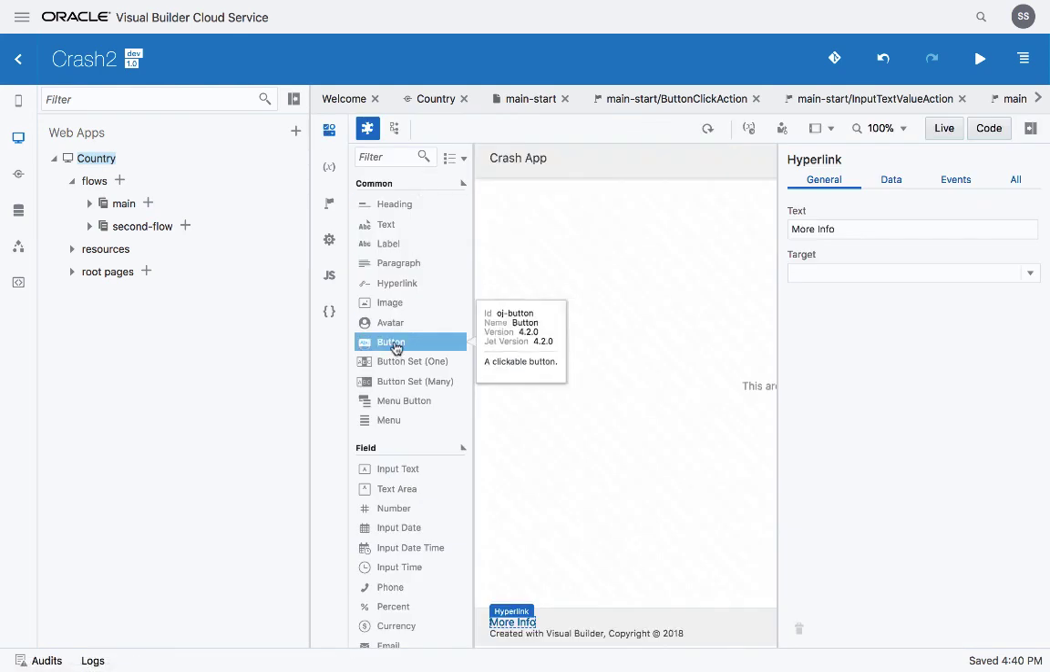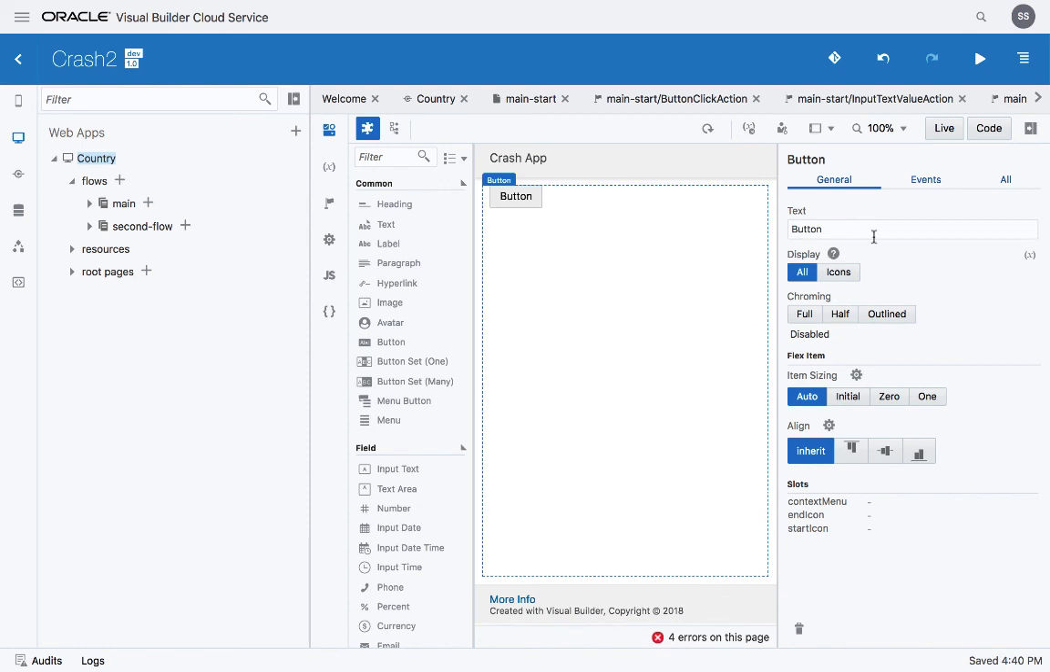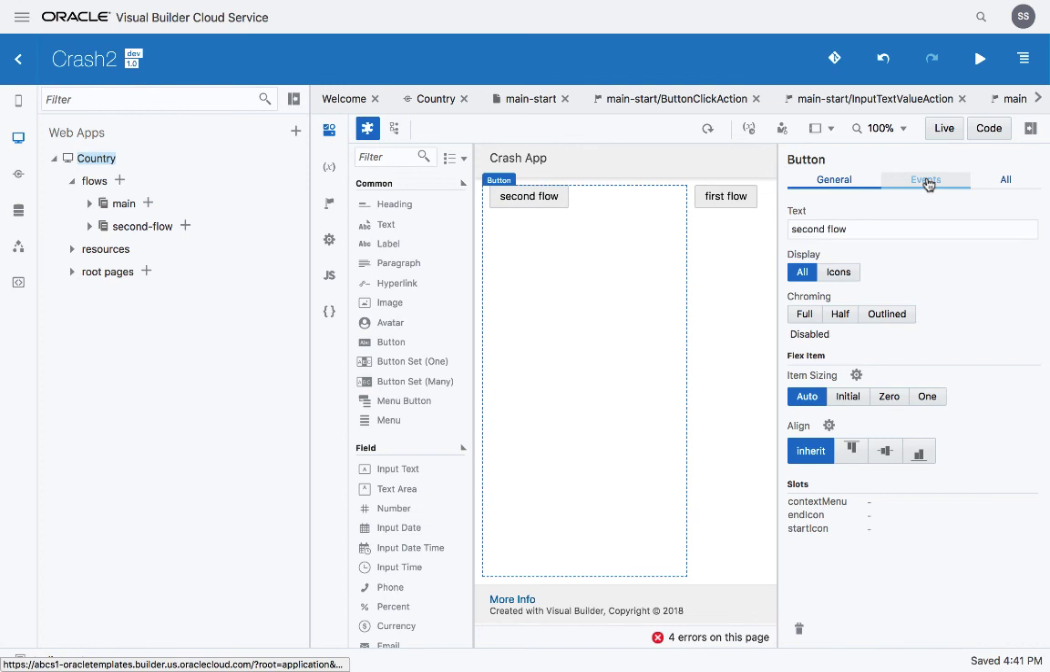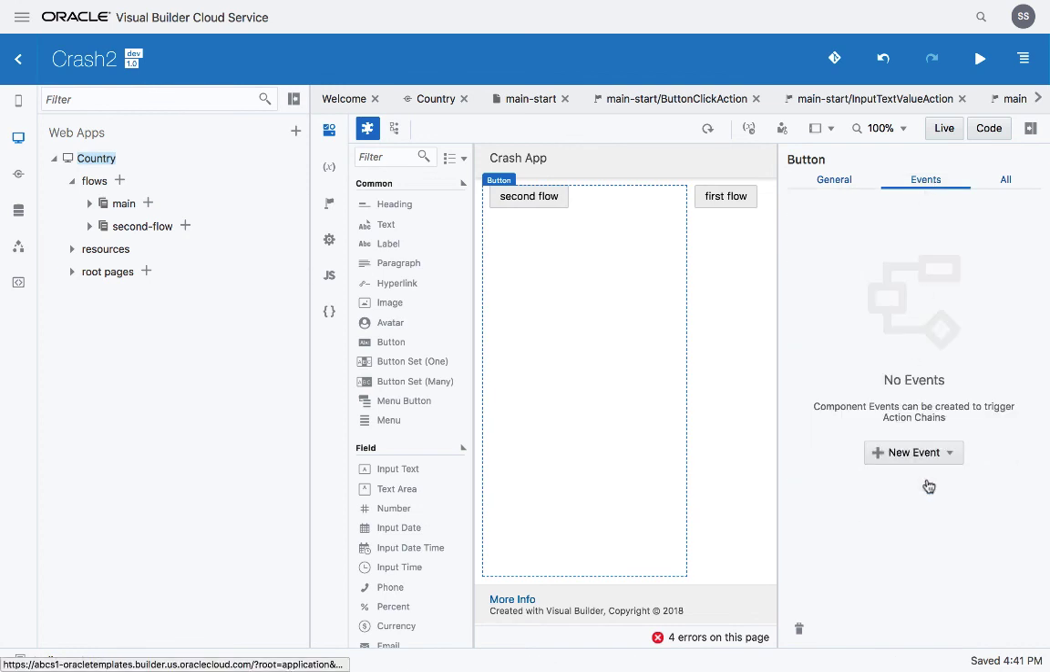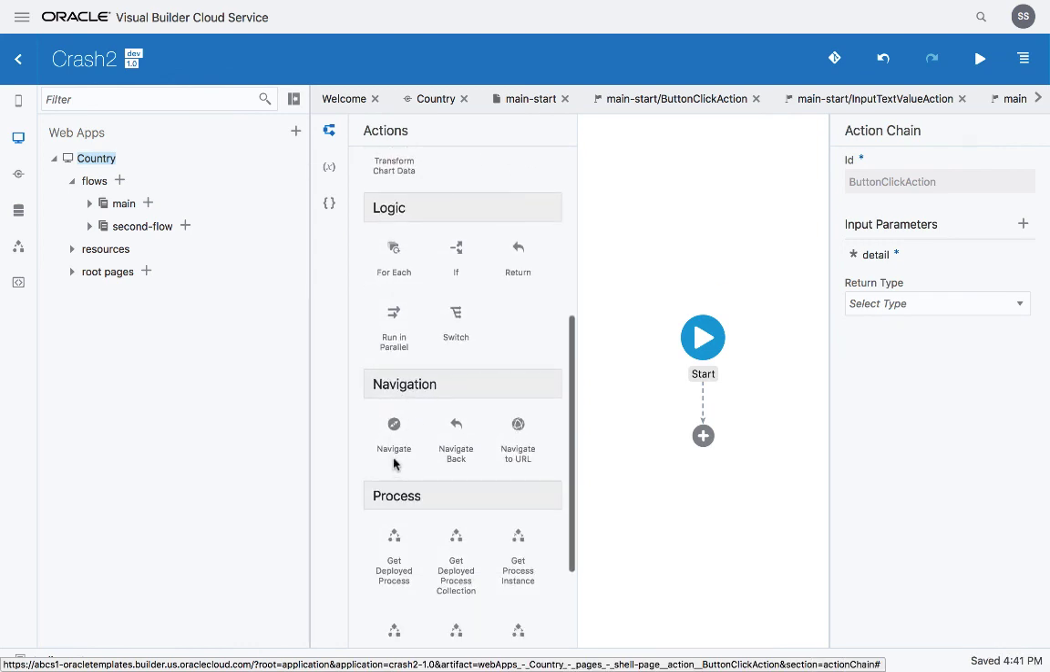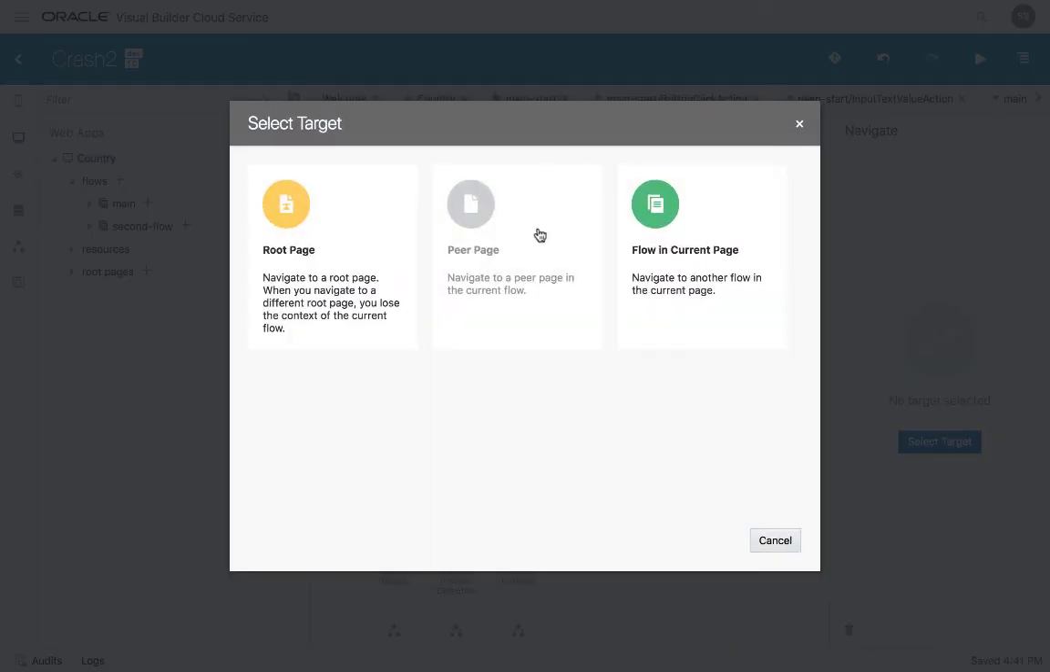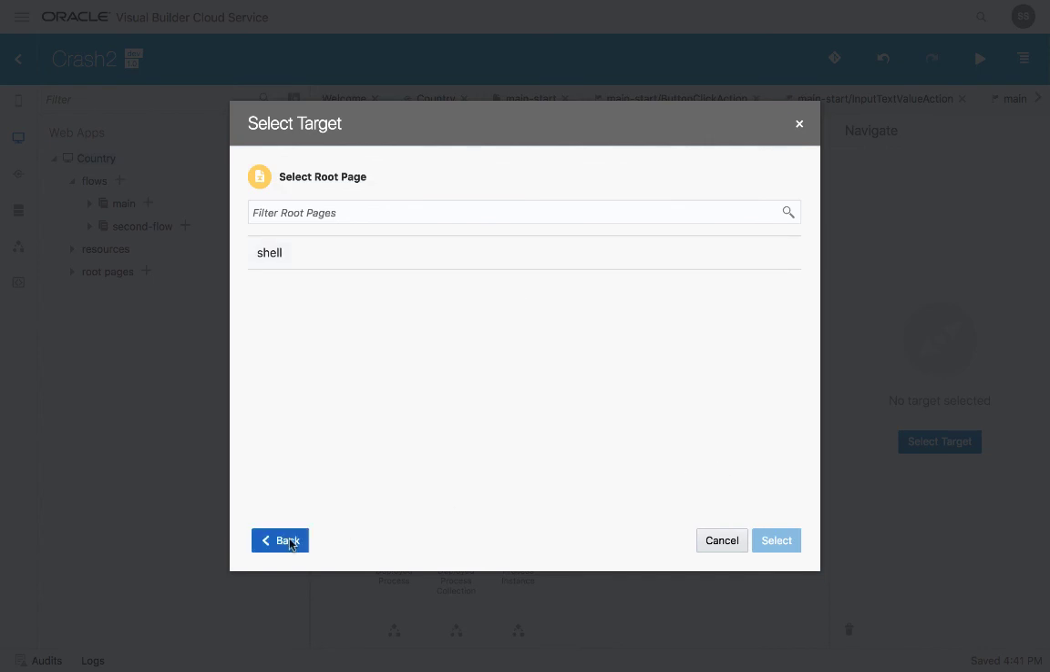For example, we can add a navigation button here, and we'll call this one first flow, and add another one next to it, which would be a second flow. This is probably not the layout you want for your application, but it should be good enough for our example. Alright, so second flow, we're going to add a navigation here. So this would be a navigate, and the target is going to be a flow in the current page or a root page. Actually we want a flow, so this would go to the second flow.